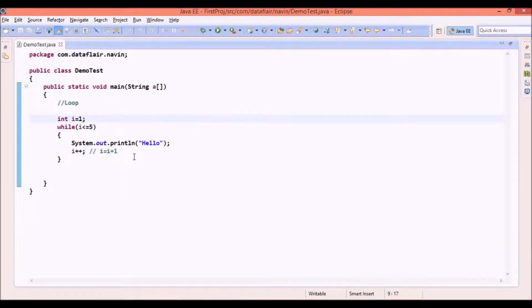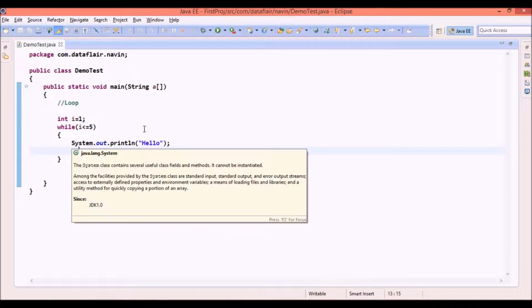Now, once you know how to use a while loop, in the last example we started with I, the value of I is 1, and then we check the condition, and then we go for increment, right? So these are the three things you need to define for a loop. First is the initial value, then the condition, and then the increment or decrement.